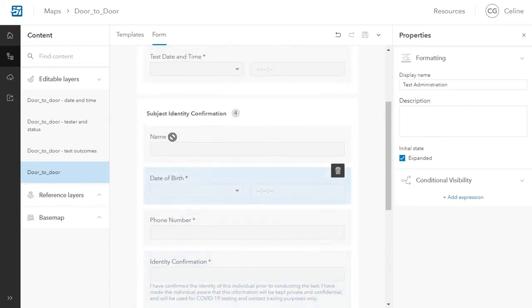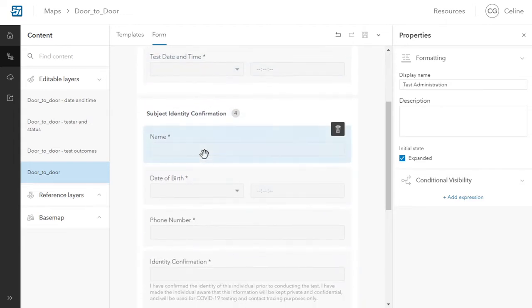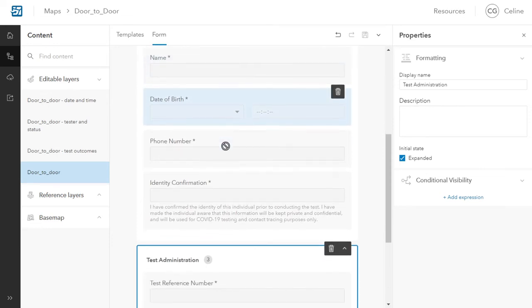So in pre-test settings, the tester would fill out their own name and the date and the time of the test that is conducted. And in the second section, they fill out the details of the person undergoing the test, such as their name and date of birth. And they can also make them tick a box to confirm that the identity of this person has been checked and that they've been made aware that this data is gathered from them only for the purposes of COVID-19 testing and contact tracing if needed.